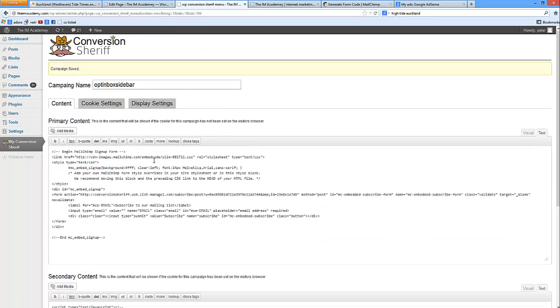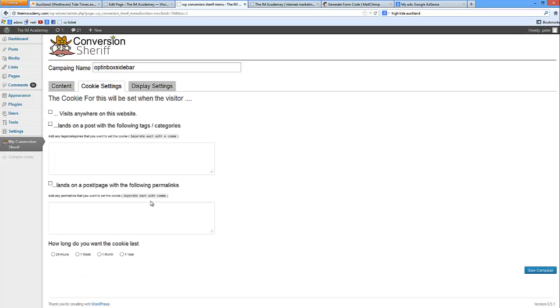Okay, now we need to set up the rule for the cookie, and what we want to do is have the cookie set on the visitor's browser once they've landed on that thank you page that we've just set up. So we're going to use this option here. We'll click land on a post or a page with the following permalink.